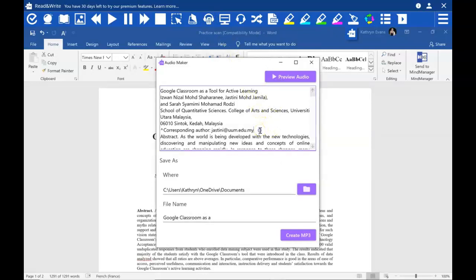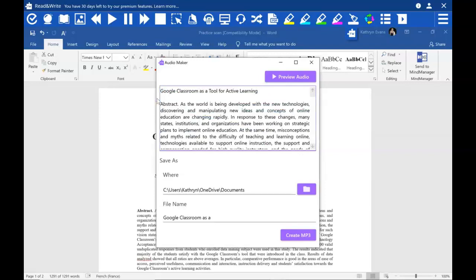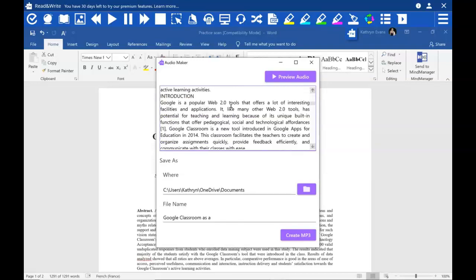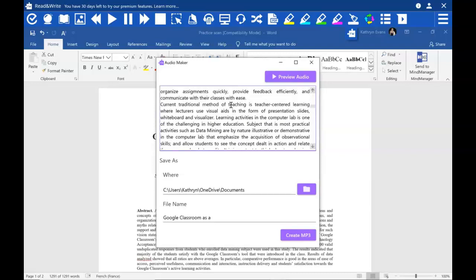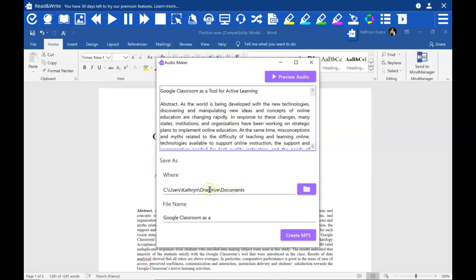For example, I might like to take off the part at the beginning other than the title so that I can just listen to the paper. I can still refer back to the PDF for the referencing information. Once you're happy with that, you choose where to save it.